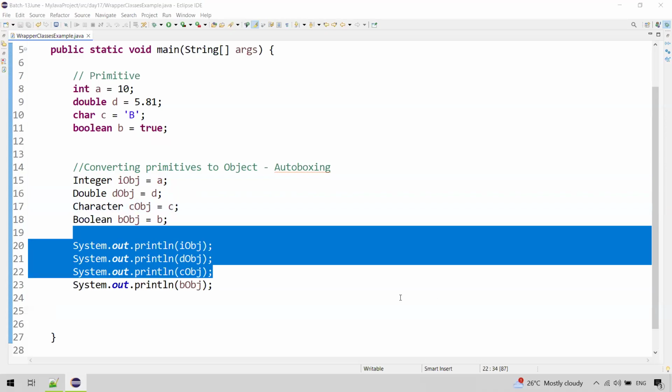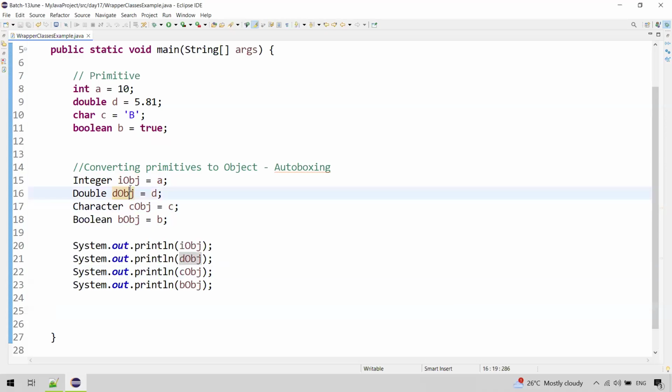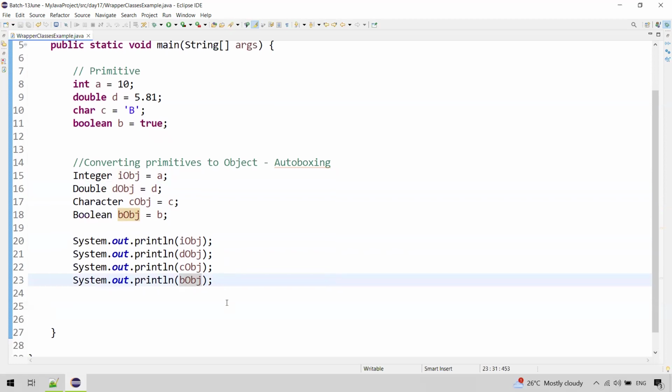Now, we can even convert these objects. Say, for example, for some reason, you have these wrapper class objects, and you wanted to convert them back to the actual primitive data type. So in that case, how do we do that? Say, for example, I have some integer value.